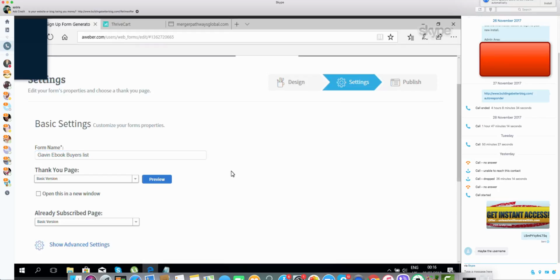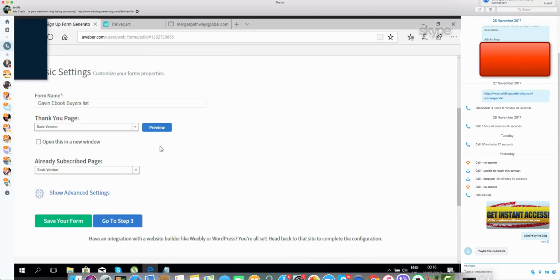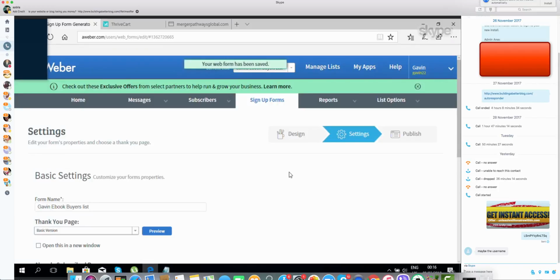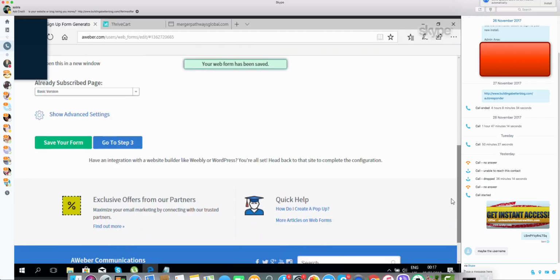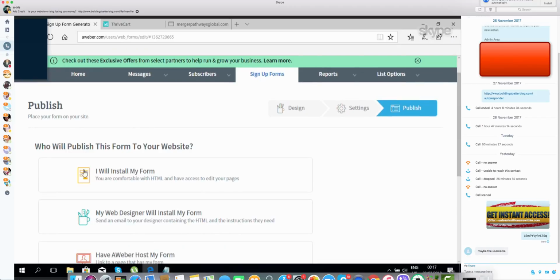Okay, and then if you scroll down the page, click on save your form, and then go down to the bottom of the page again and click go to step 3. Okay, now I will install my form. So you click the first one that says I will install my form.